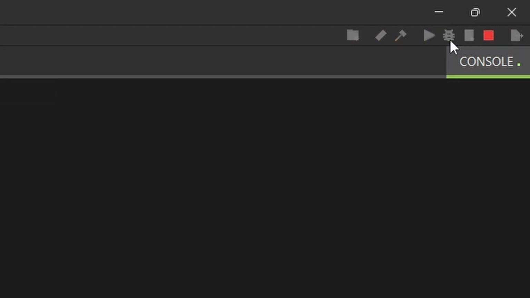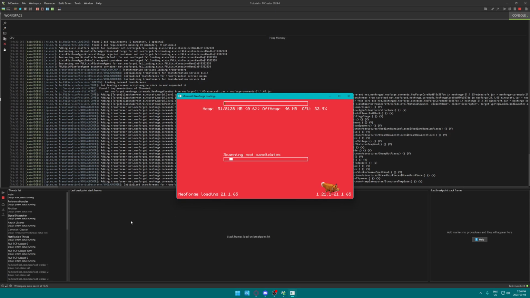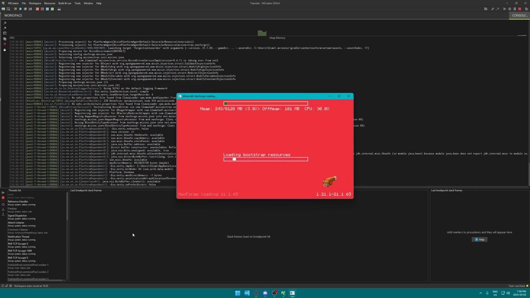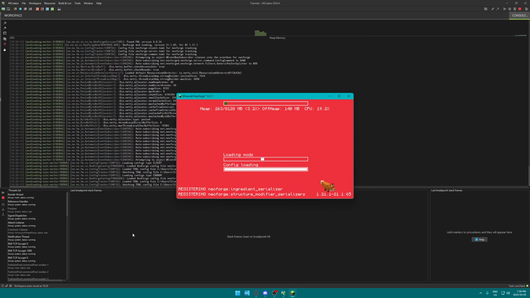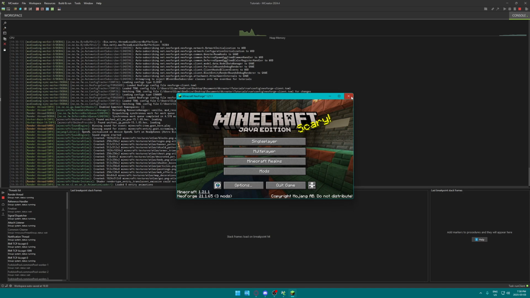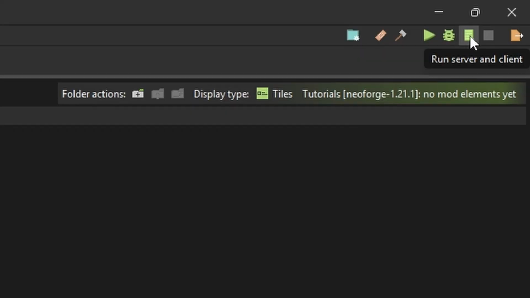Next is debug client, which I am assuming is pretty much the exact same thing, but it gives you much more control over debugging. Mind you, not a feature I have used, so this is something that I might have to figure out at some point, and is probably for a bit more of an advanced user. Next, we have run server and client. This would be useful if you were trying to test a server-side mod, something that needs to run on a server, but not necessarily the client.